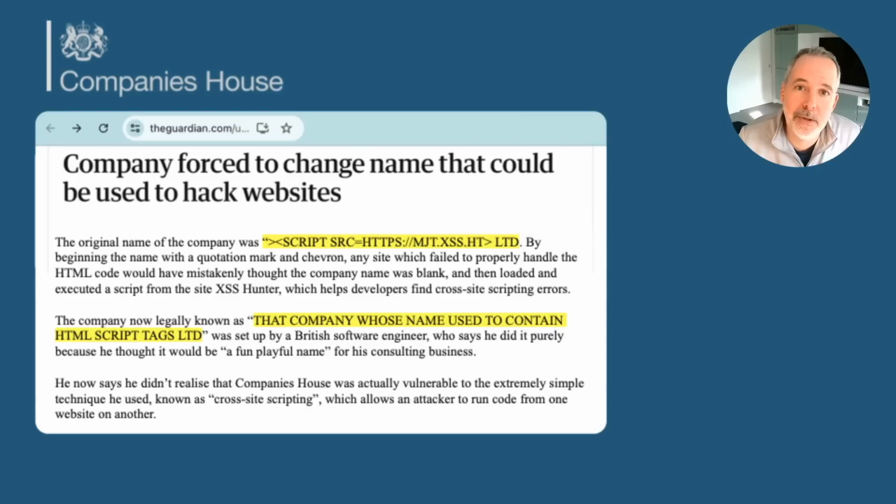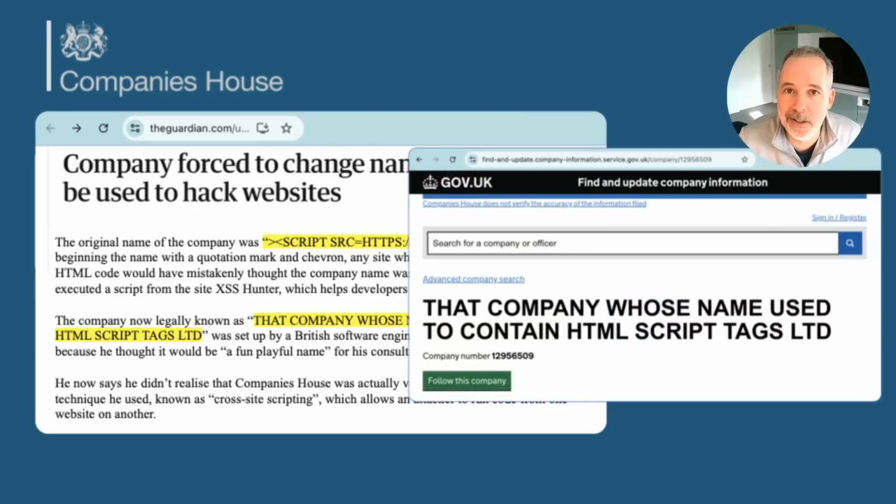And ultimately, this individual was forced to rename their business, which you can still search for and find on the Companies House website. It's now called That Company Whose Name Used to Contain HTML Tags, Ltd.